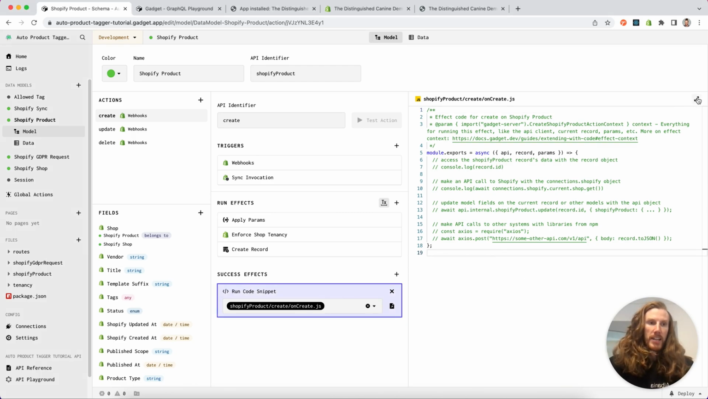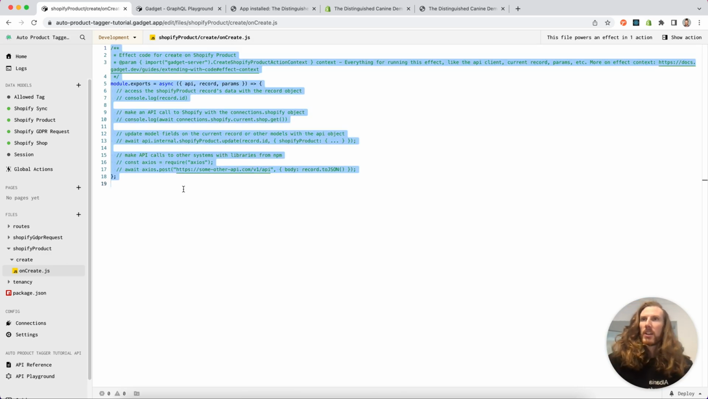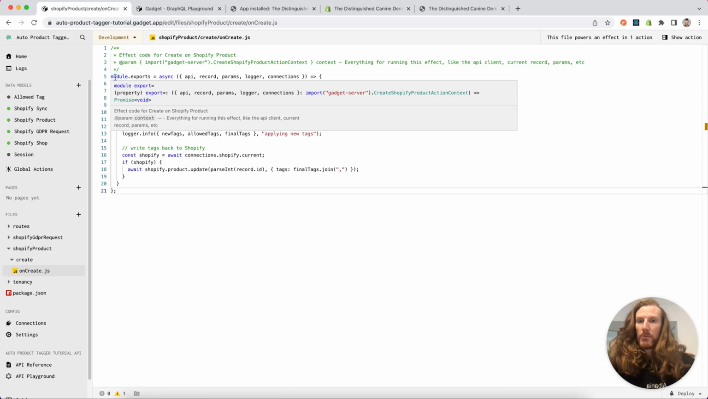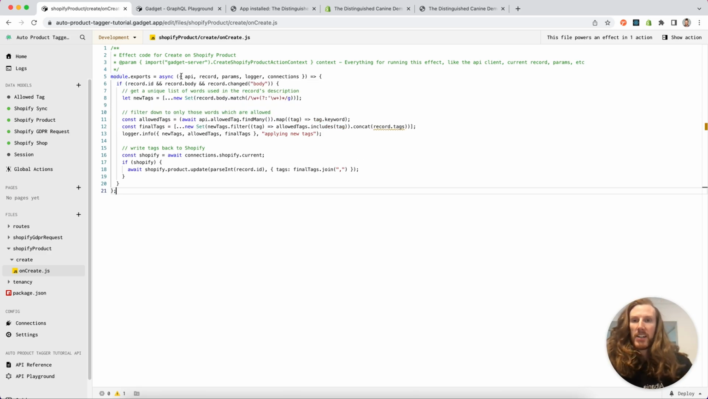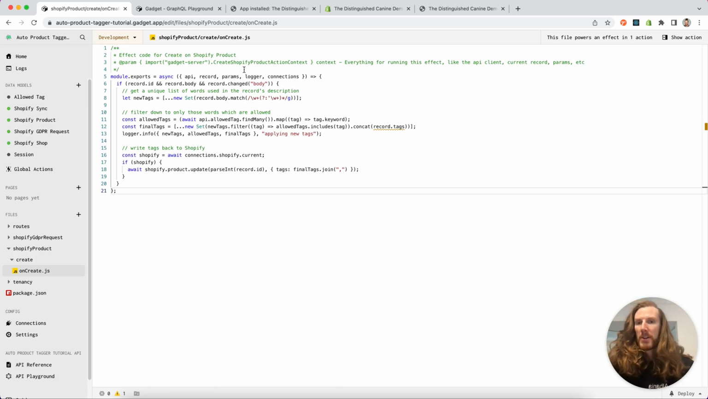So I've clicked down here. I can open my code file full screen. I've already gone ahead and written the code out, so I will just paste it in and I'll walk through it line by line. Gadget gives you serverless functions with a high context parameter here that you can use to access things like your Gadget API, the records, so that's going to be the Shopify product that's changing, any additional parameters you're passing in, as well as the logger, which goes to the logs tool, and a connections object, which will allow you to grab the current Shopify connection.